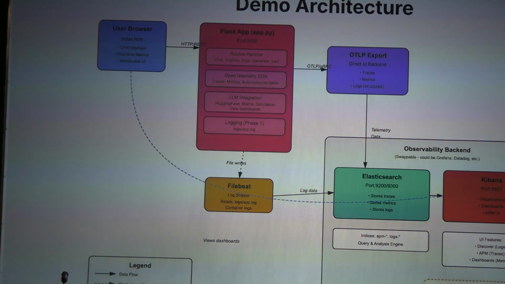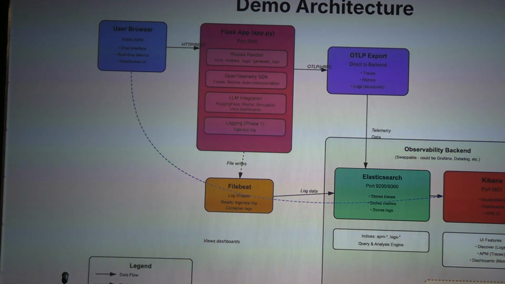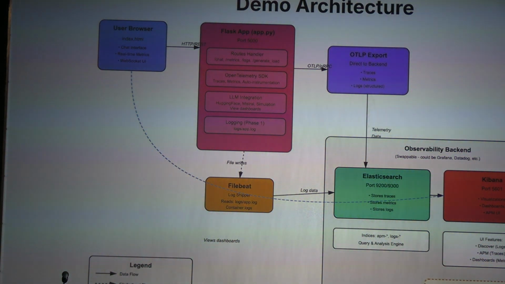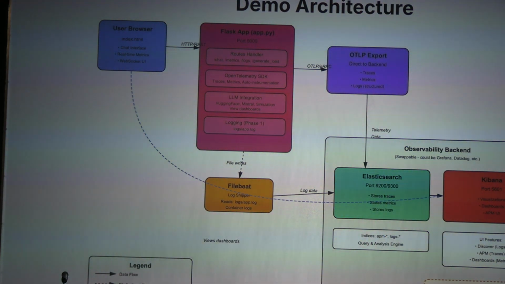Now, inside of our Flask app, we have several layers working together. First, we have the routes handler, which processes the incoming requests. It handles chat, it handles metrics, it handles logs, and all the endpoints. Then, this is the real key for modern observability: the OpenTelemetry SDK. This can automatically instrument our code, capturing traces for timing, metrics for performance, and it's doing all of this with almost zero code changes.